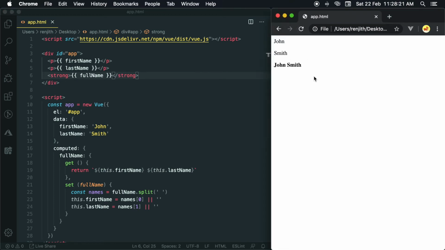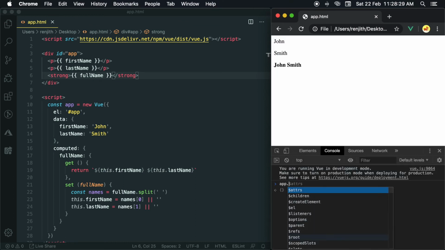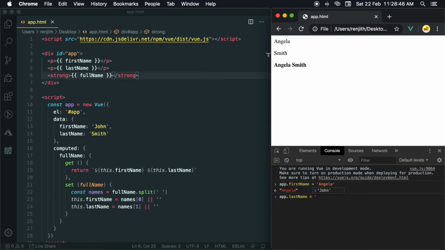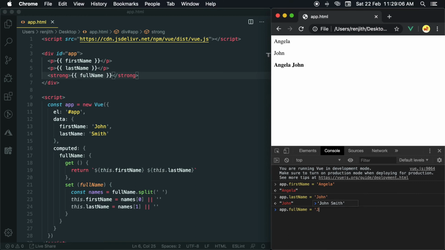Run it on the browser. Let's check it with the console. Try to update the first and last names. Yes, it updated and reflected the changes in full name. Let's try to update the full name. Yes, first and last names are updated and reflected the change in full name.